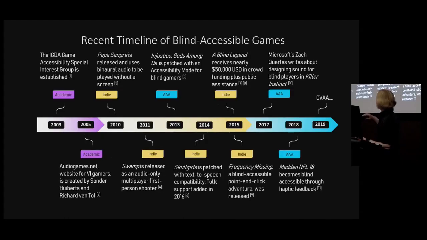So here, going with the timeline of tech, here's a quick timeline of blind accessibility in games specifically. The Game Accessibility Special Interest Group was established in 2003. AudioGames.net, which is a very popular site for gamers with visual impairments, was created in 2005. A game called Papa Sangre came out in 2010, which used binaural audio to be played without a screen. Swamp was released in 2011, which is an audio-only multiplayer first-person shooter, and people are still playing that game.